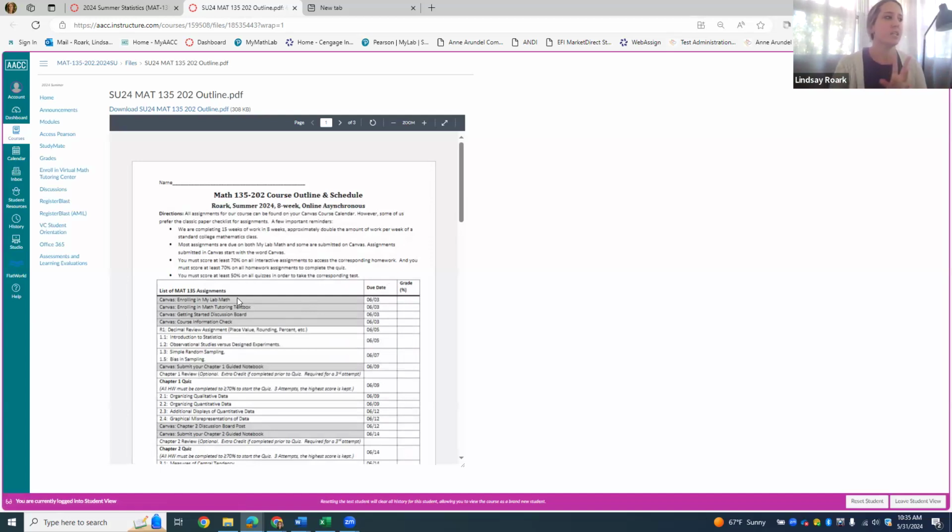I know it can be tricky to keep track of at first, but essentially you need to get a 70% on all interactive assignments and homeworks in order to take the quiz. And then you need to get a 50% in all quizzes to take the tests, the midterm and the final, or whatever test you may have for the course, if it's a different class that's longer than 8 weeks long. So it's definitely something that you want to take a look at in terms of the guide, this outline.